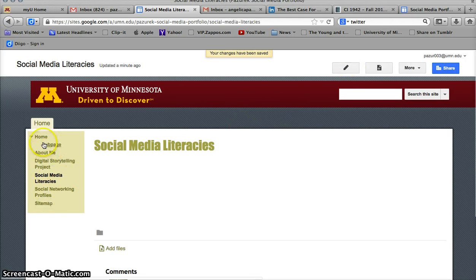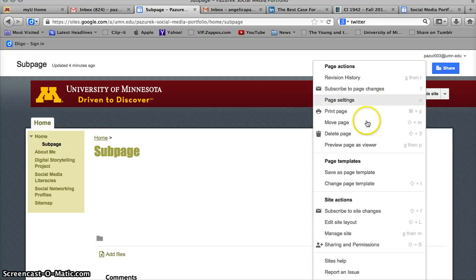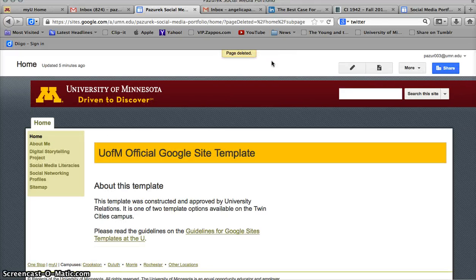And now you have all of your pages over on the left-hand side. You can see there you have a home page, About Me, Digital Storytelling Project, Social Media Literacies, Social Networking Profiles, and then at the bottom there's a site map. Now we can get rid of this sub-page here. So if I click on that, that's a sub-page under each of the main headings. I can go to More and then delete that page. You won't be needing that. So this is how you'll start.